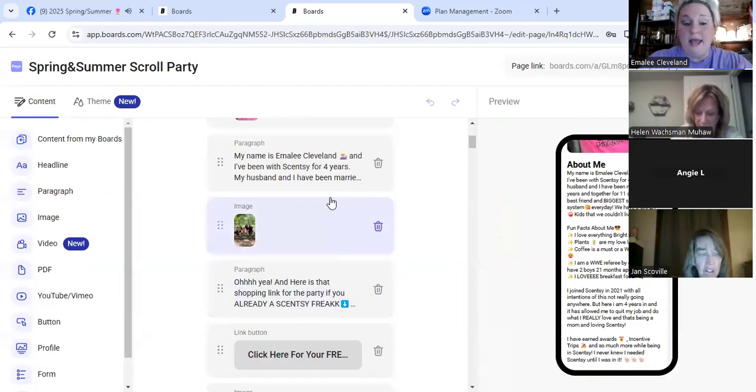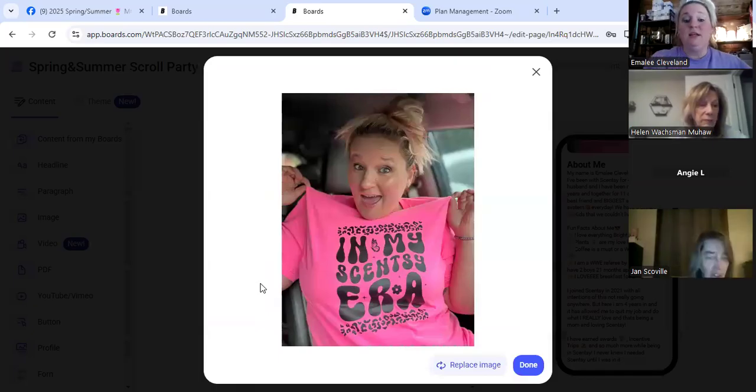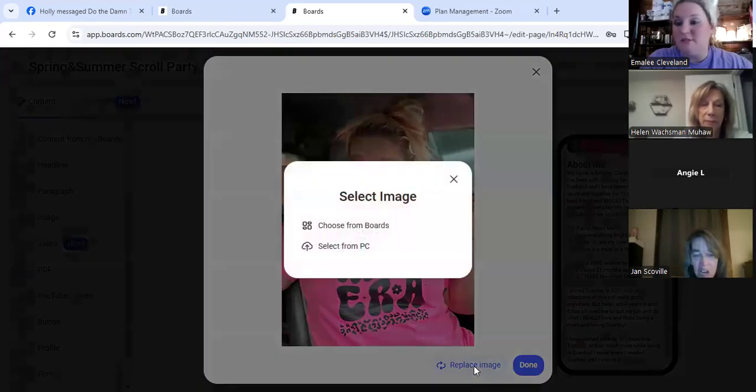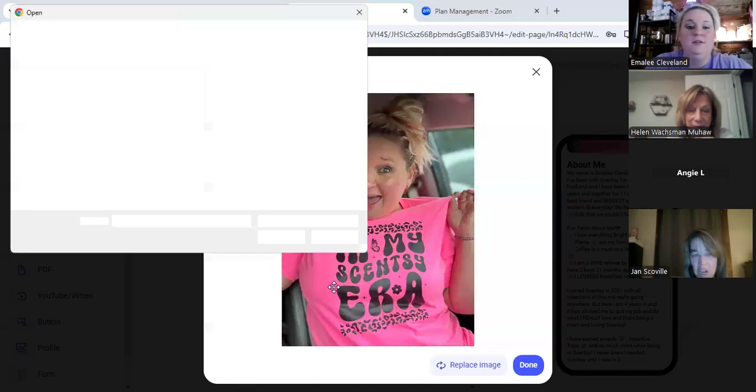As you go and edit this, say you take this into your boards and you need to change out Emily's words and her pictures, all the things. They make it very simple. You can click on my picture and right there on the bottom, it says replace image. Super simple. You can replace that image from something you already have in your boards, or from something that's on your phone or your computer, and it will completely change it out for you. So let's do it from this computer this time.